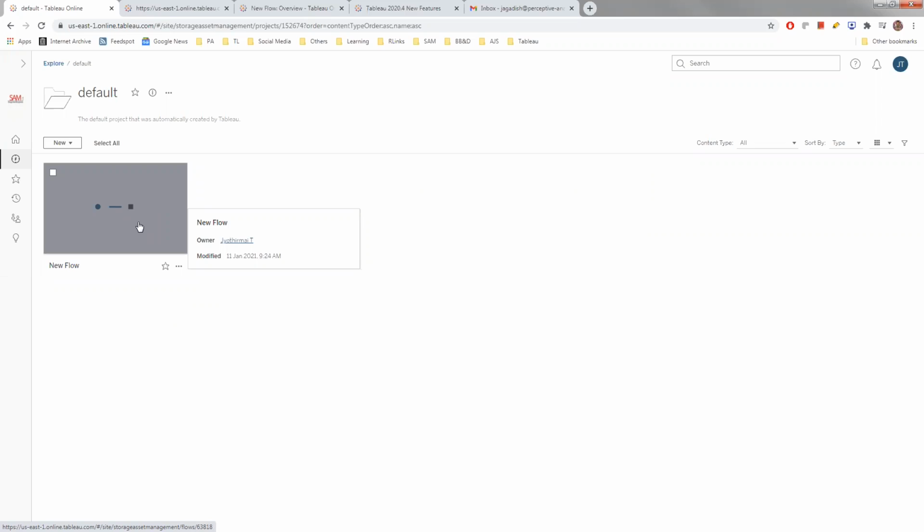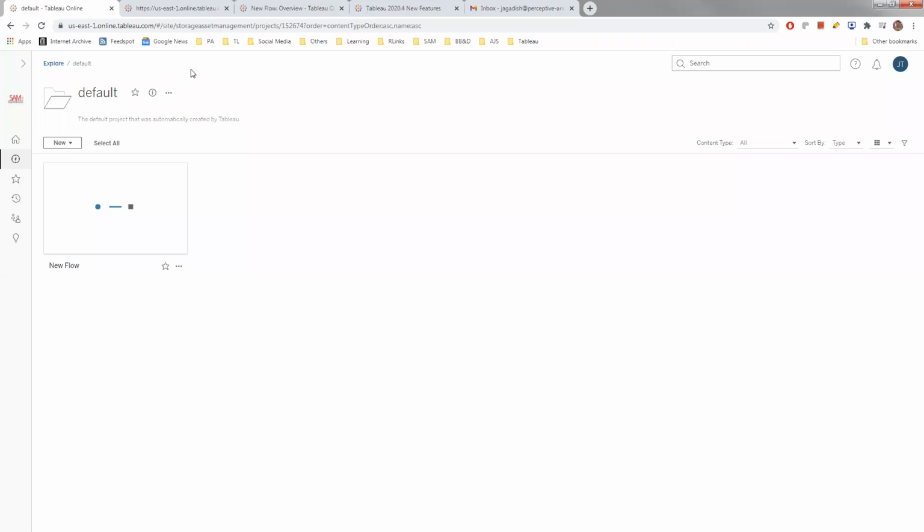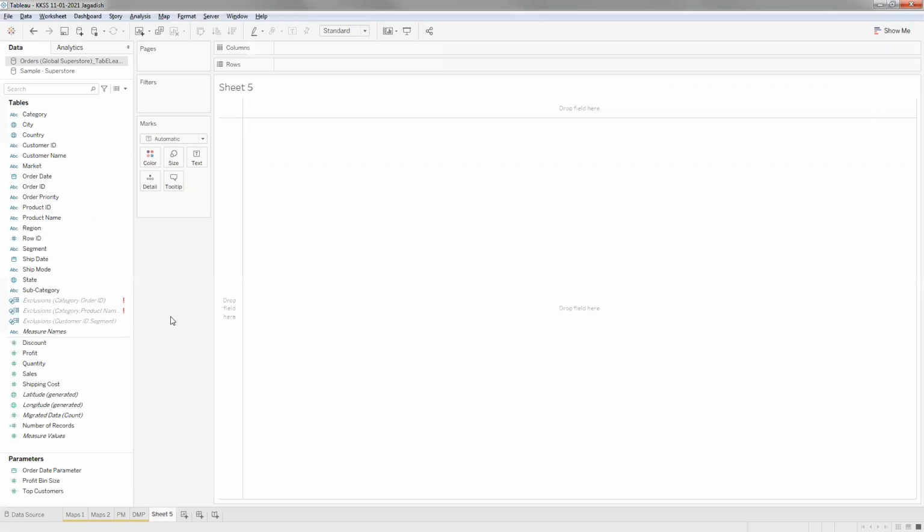It's slightly different from a normal data source that we publish. So this is one thing on Tableau Prep, and let's just jump to Tableau Desktop and see all the updates there. So this is the latest version, Tableau Desktop 2020.4, and there are a couple of updates that we have here. Let me talk about them.